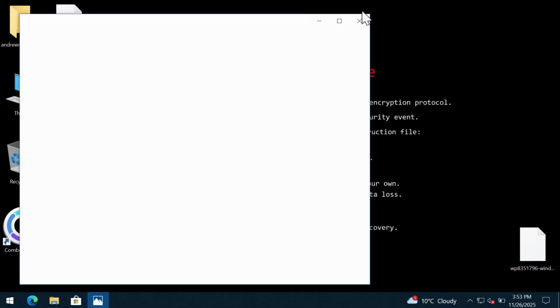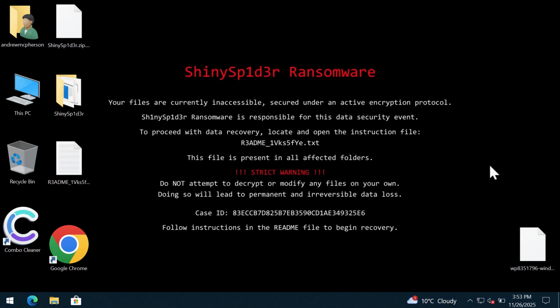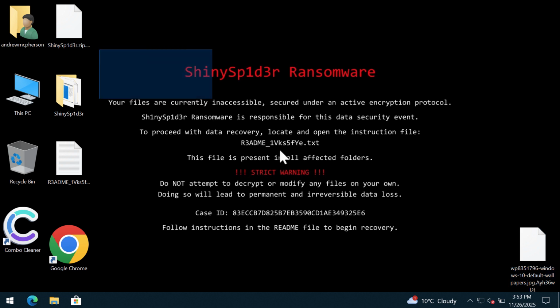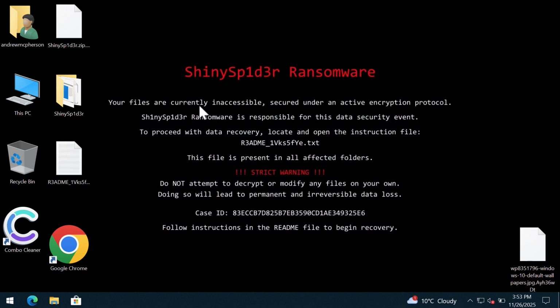It encrypts files and then appends a special extension to the file names. The extension is something random, so there is no point to mention it, but it also changes the desktop background into this one, and it has this title, ShinySp1d3r ransomware. So briefly, the ransomware tells the victims to pay a special ransom for file restoration.